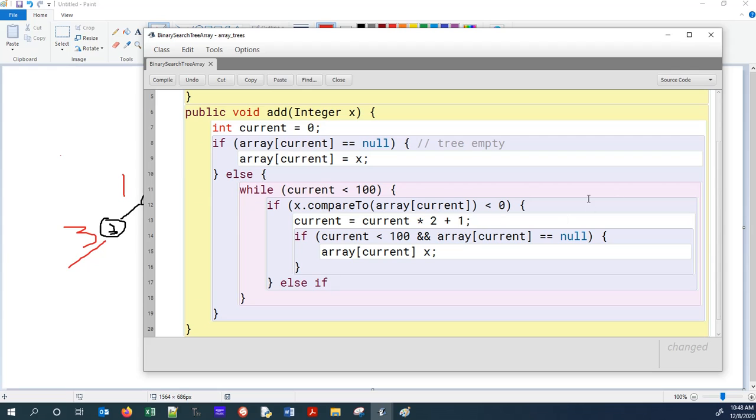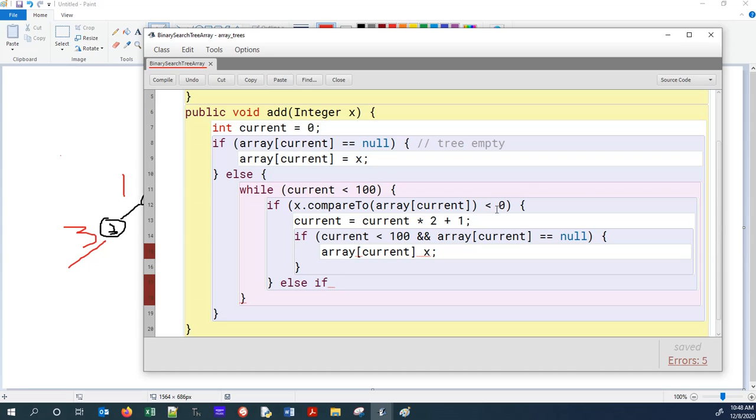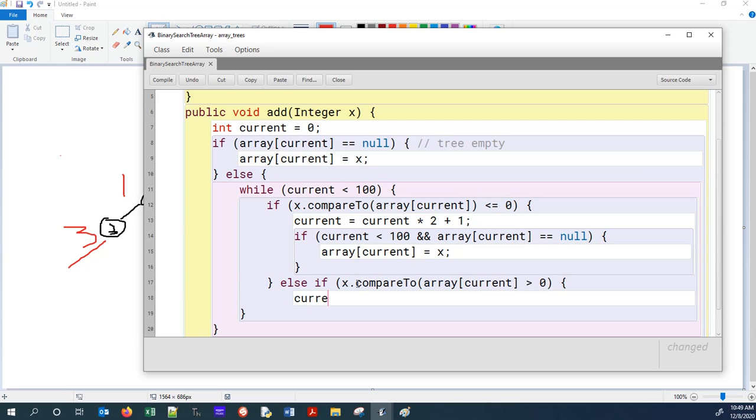Else, we said less than, I don't know if we want to allow duplicates. Did it say in our instructions to allow duplicates? Probably didn't tell you. Let's go ahead and just slide duplicates to the left. I think that's kind of the norm when you are allowing duplicates in a binary tree. Oops, I'm missing an equal sign here. So if it's equal to, remember, if dot compare to gives you 0, that means they're equal. So we'll say else if x dot compare to array bracket current is greater than 0, then current equals the right child, which is times 2 plus 2.